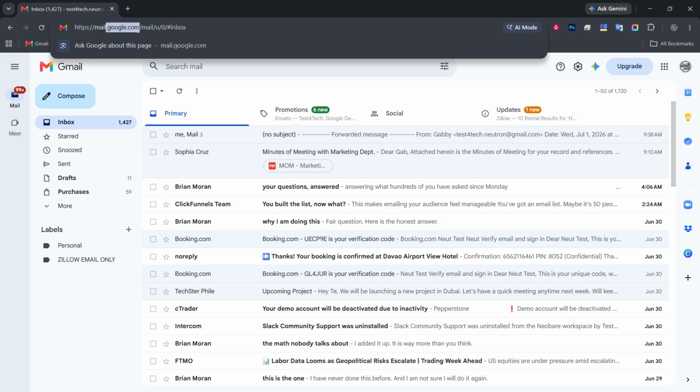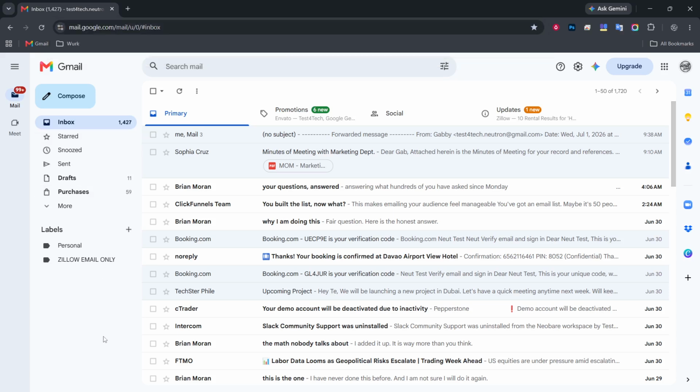This is your inbox. It's essential to make sure you are logged into the correct account. If you have multiple accounts, double-check that you are in the one you want to adjust. Opening Gmail is the gateway to customizing your email experience, ensuring you can access vital messages efficiently.